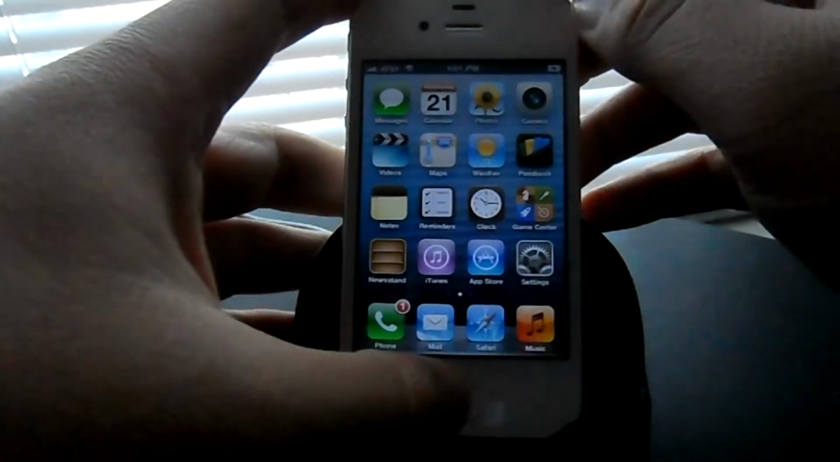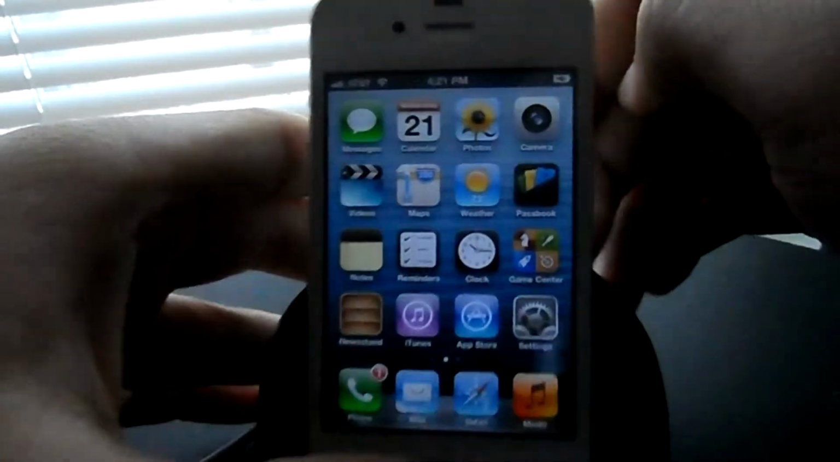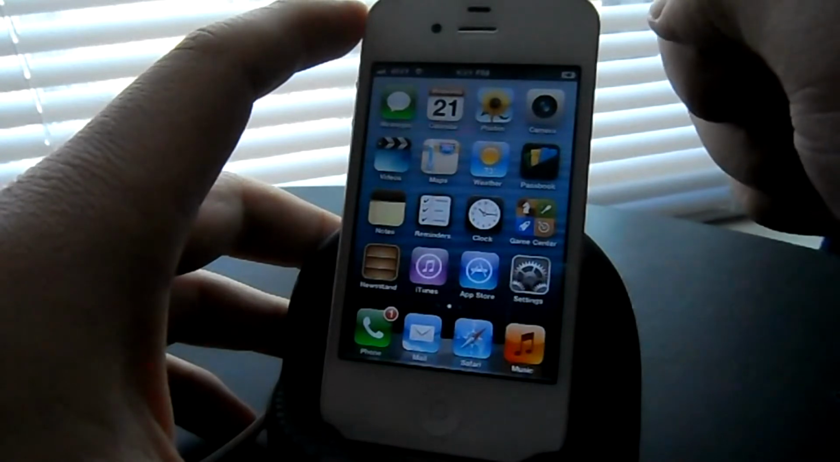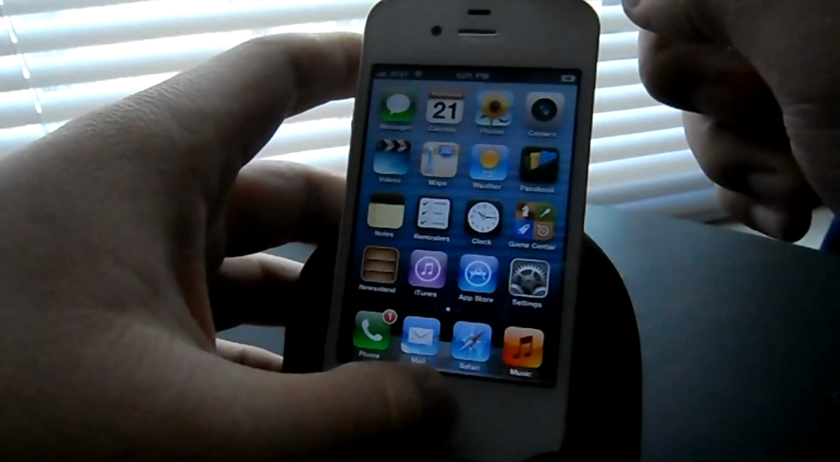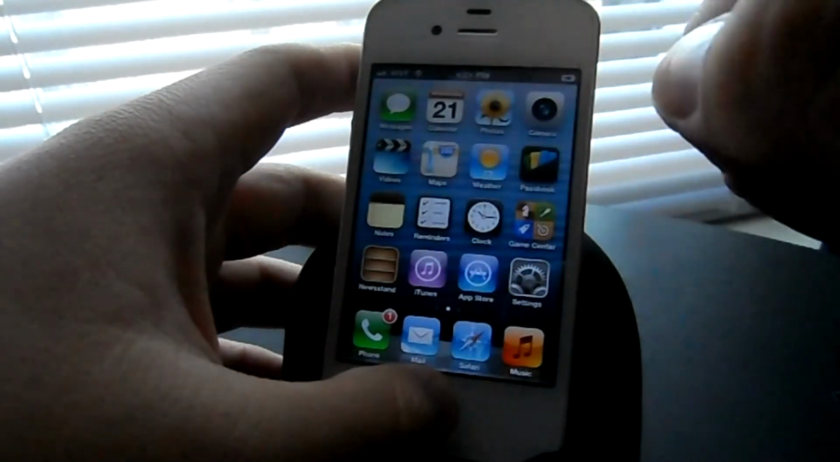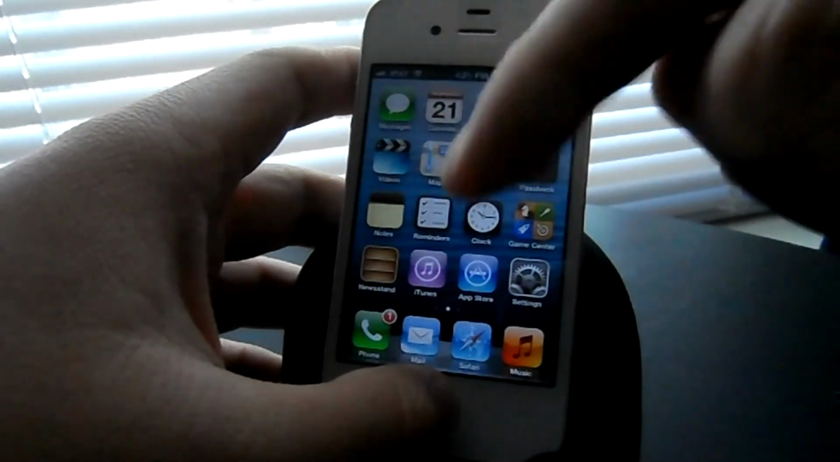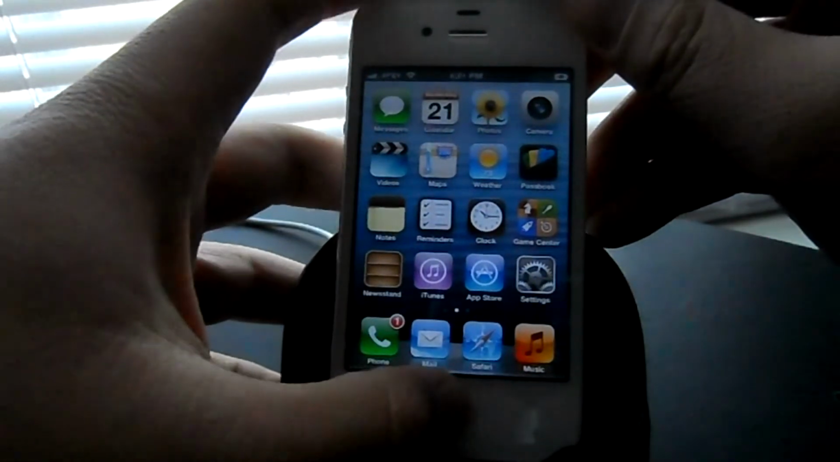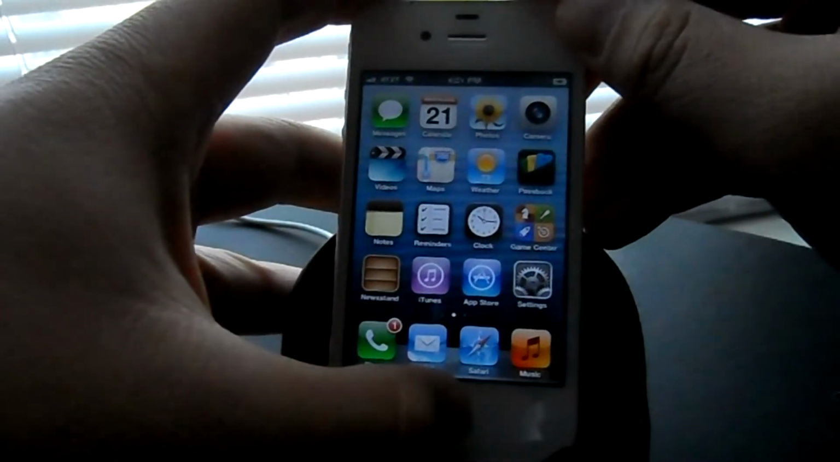All right, guys. So how to put it in DFU mode? What you guys will need to do is hold down the power and home button for roughly 15 seconds and then hold the home button for 10 seconds till you hear a response from your computer. So let's just go ahead and put this into DFU mode first.